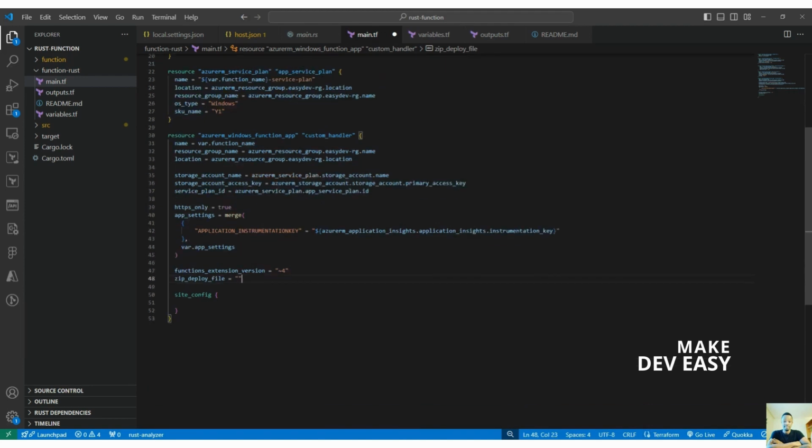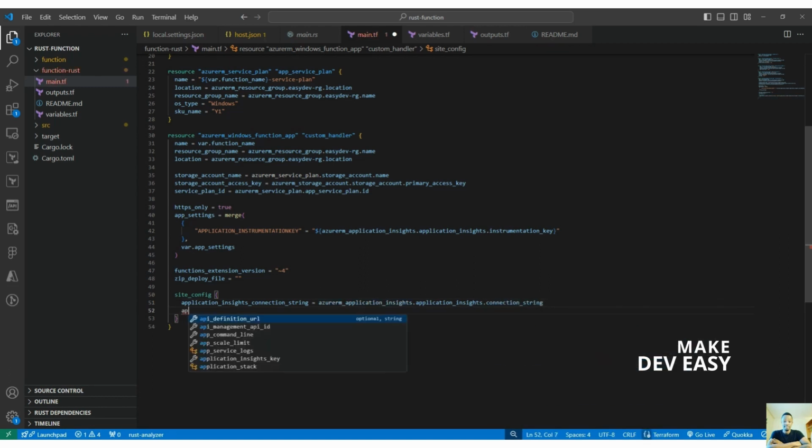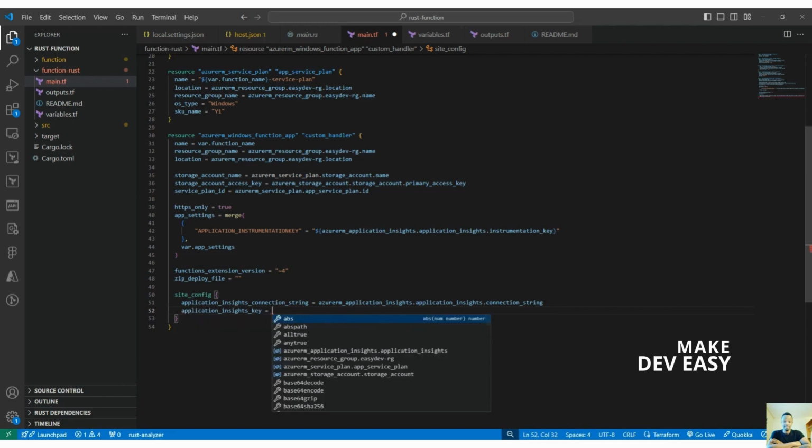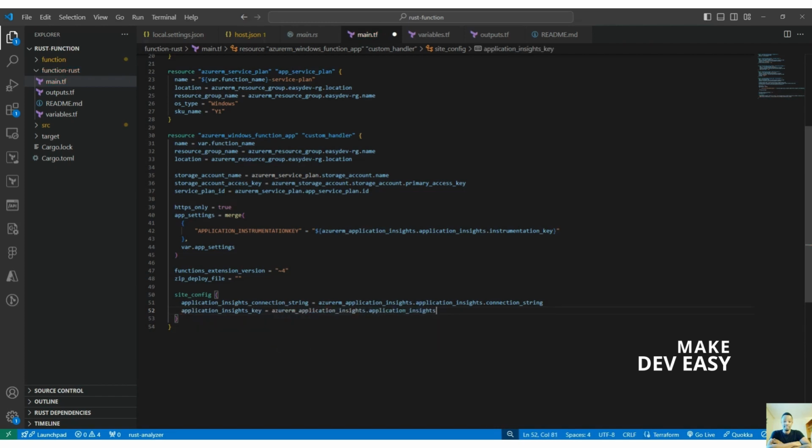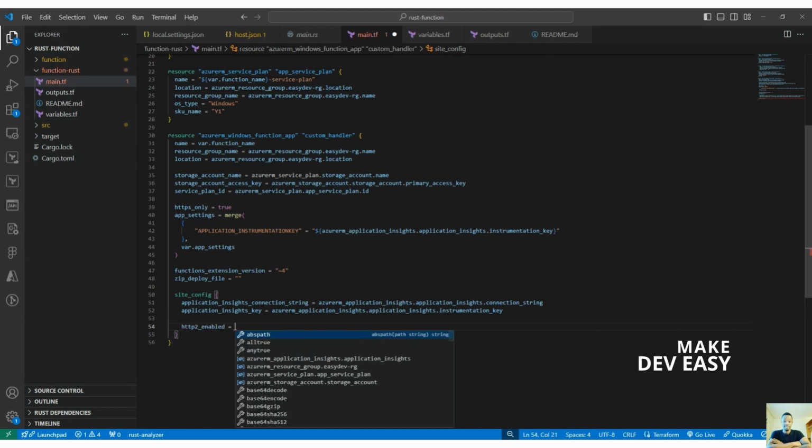And now of course we need to set up our site config. So I would like to provide our application insights connection string. This will come from our application insights, and we have connection string like this, and then we have application insights key, and we can again get this from this. This will be our instrumentation key, and then I need to provide a couple more things. I can say HTTP2 enabled. I can set this of course to true.